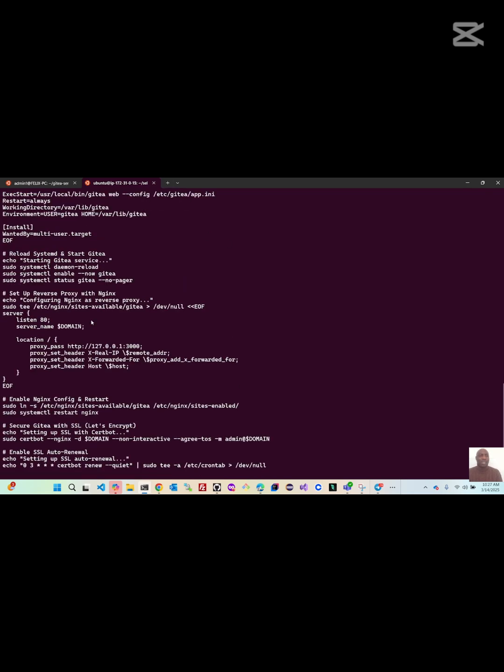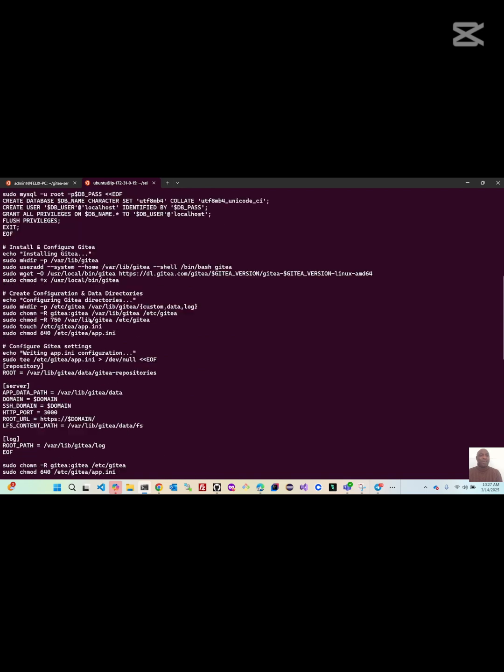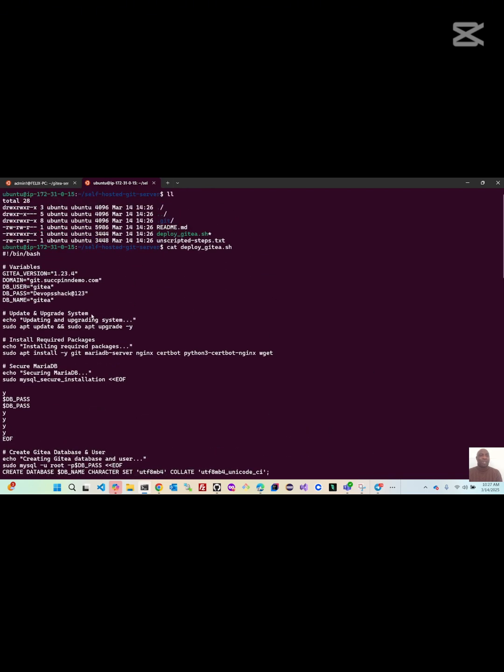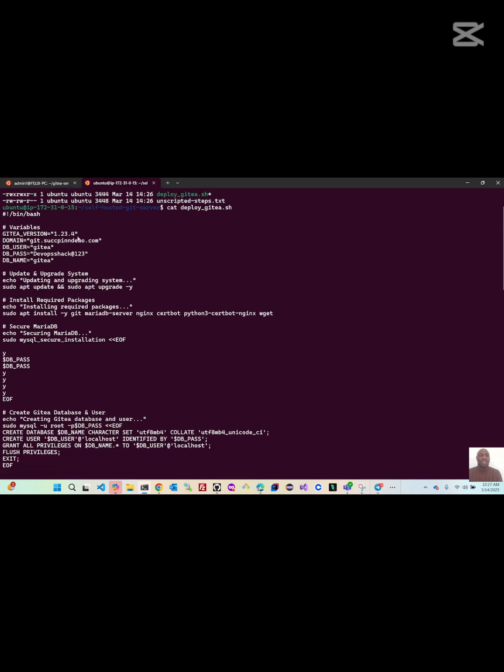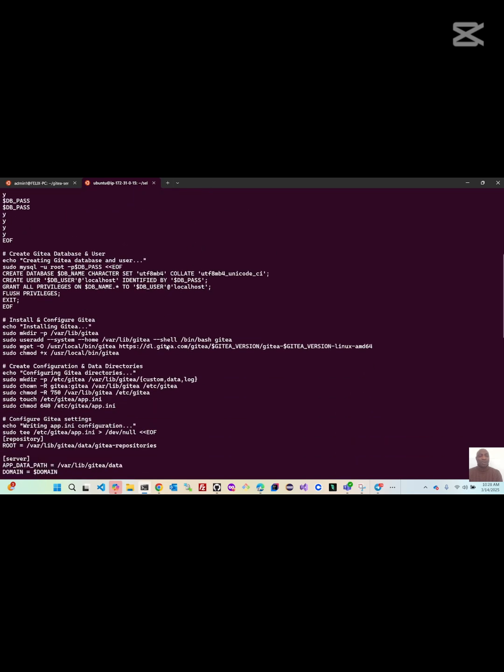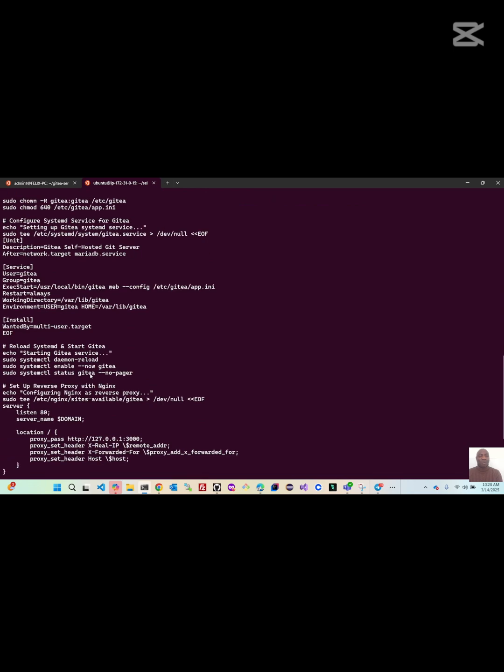So if you look at it, these are all the processes that I've explained earlier on. This is our demo domain name, this is the Git user, and this is the password of our database. This is like a variable. The first thing we're going to do is update and upgrade the system. After that, it's going to install the required packages, which are Git, MariaDB, Nginx, Certbot, and all that. I'm going to follow all those processes up to the bottom.